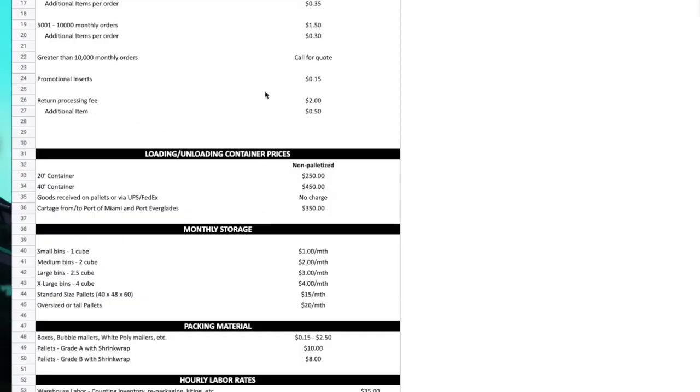Then there are some other loading and unloading charges. You don't really have to worry about this. Typically, depending on the size of your orders, you won't have to do this. I have never gotten any of these charges.